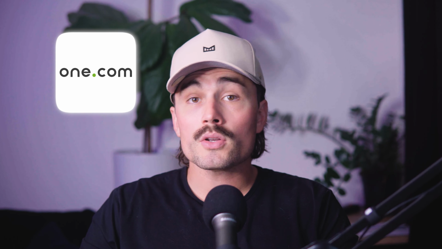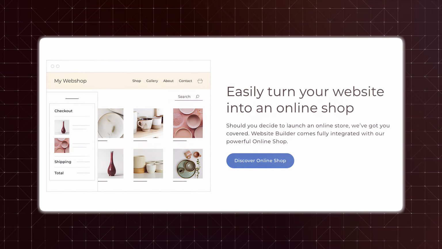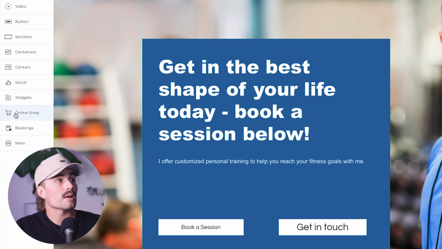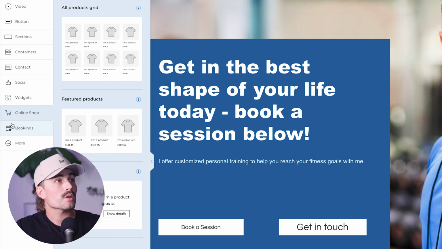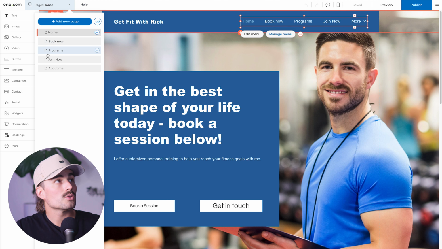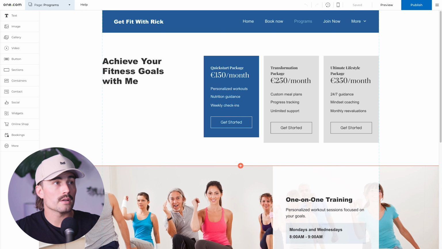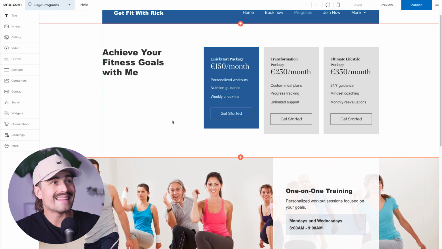So one.com also has a built-in e-commerce tool if you want to sell products. It's simple to set up and manage. To do that, over here on the left-hand side, we'd come to online shop, and this is where you can add in some different features. Now, for this one, I'd imagine under programs, if we come to the programs page, this is where we could get started with the shop feature of this template.